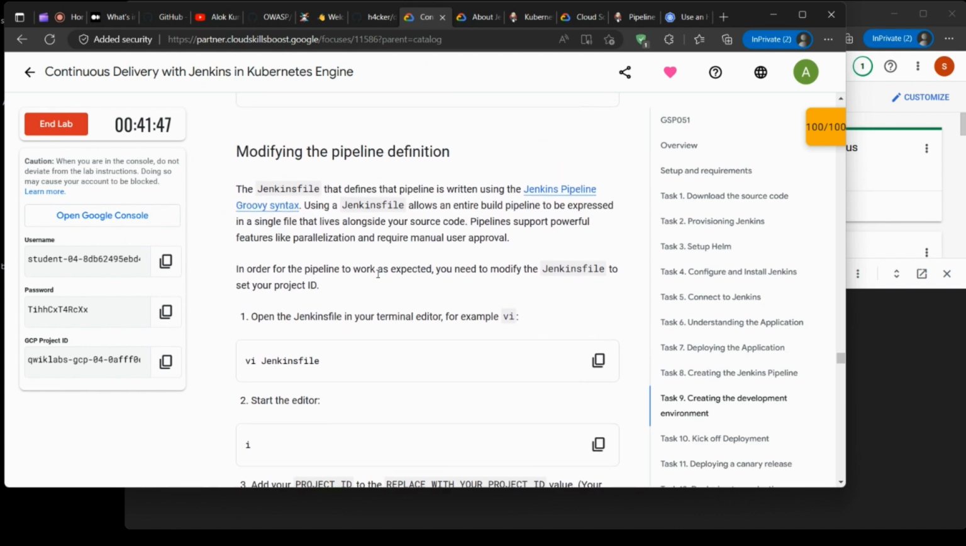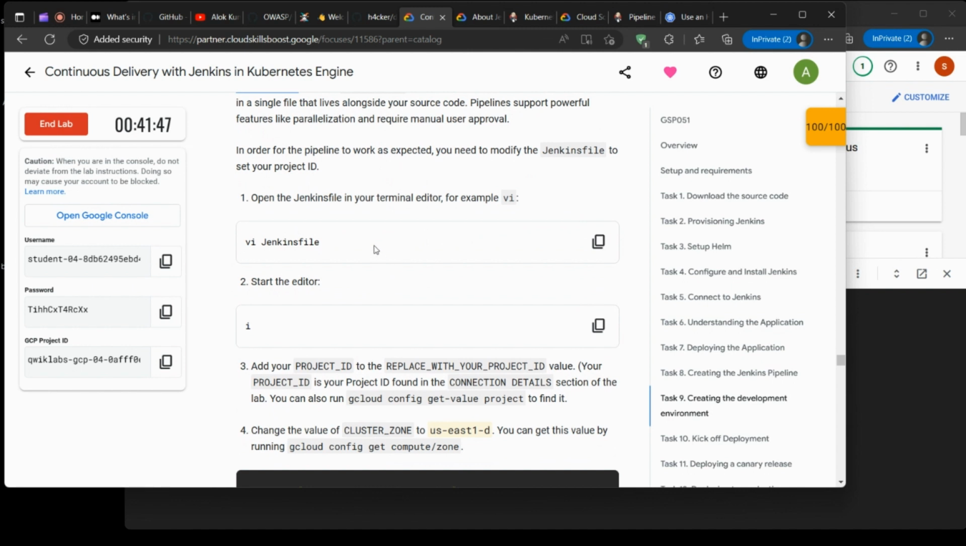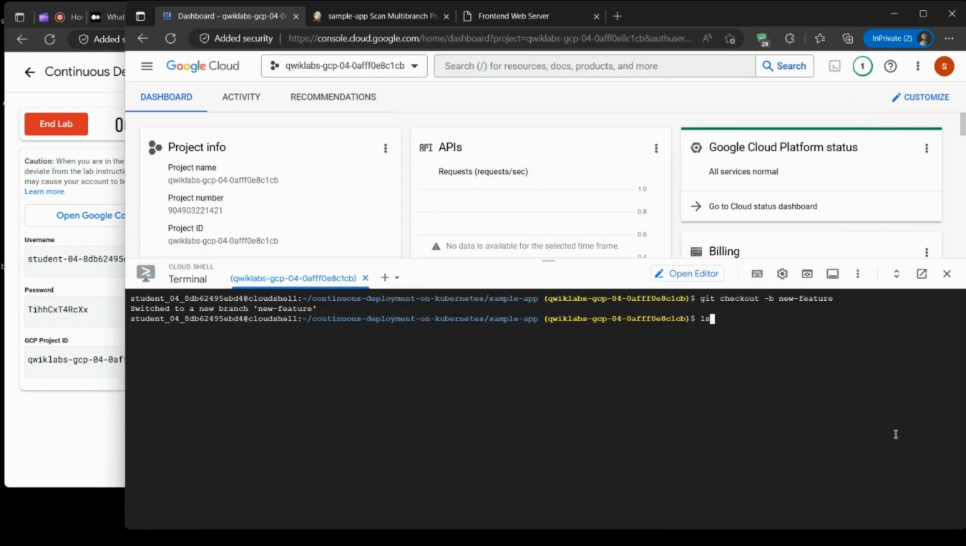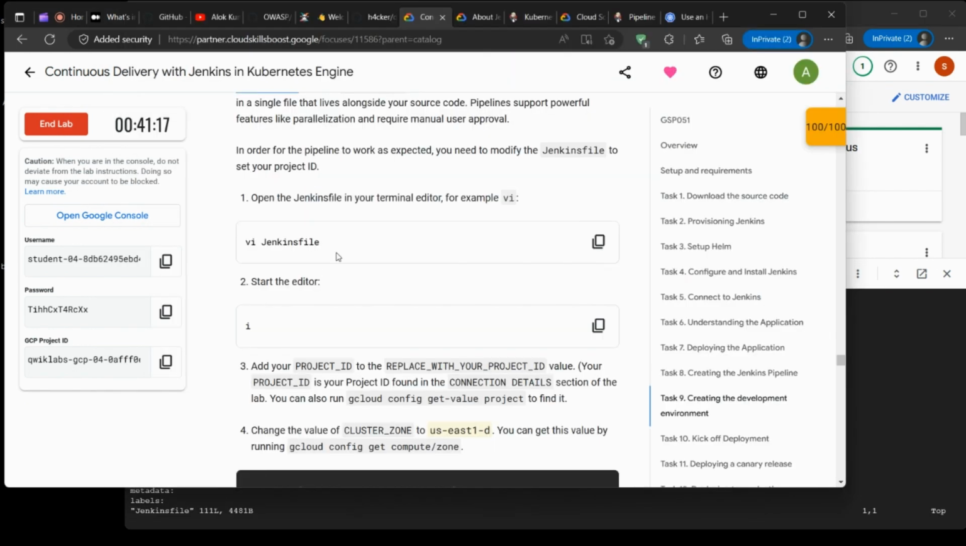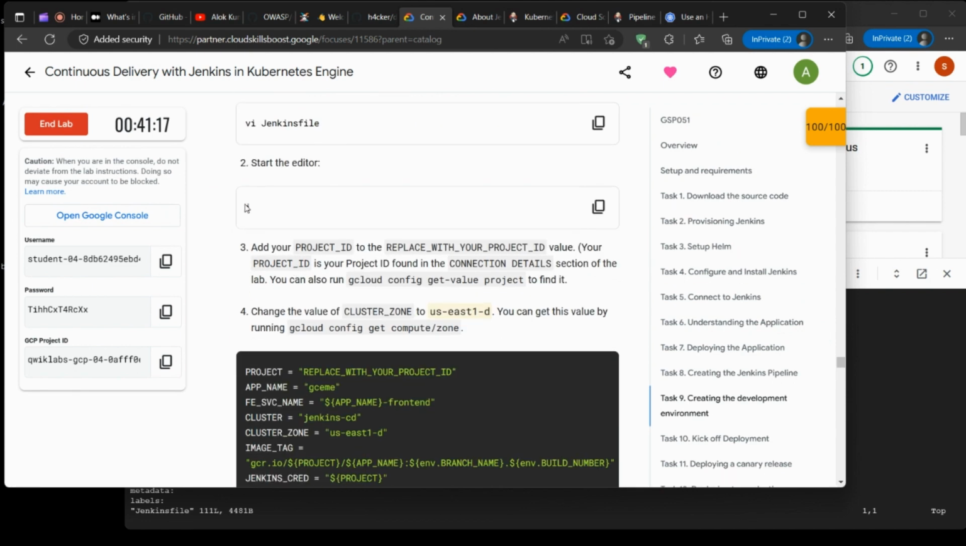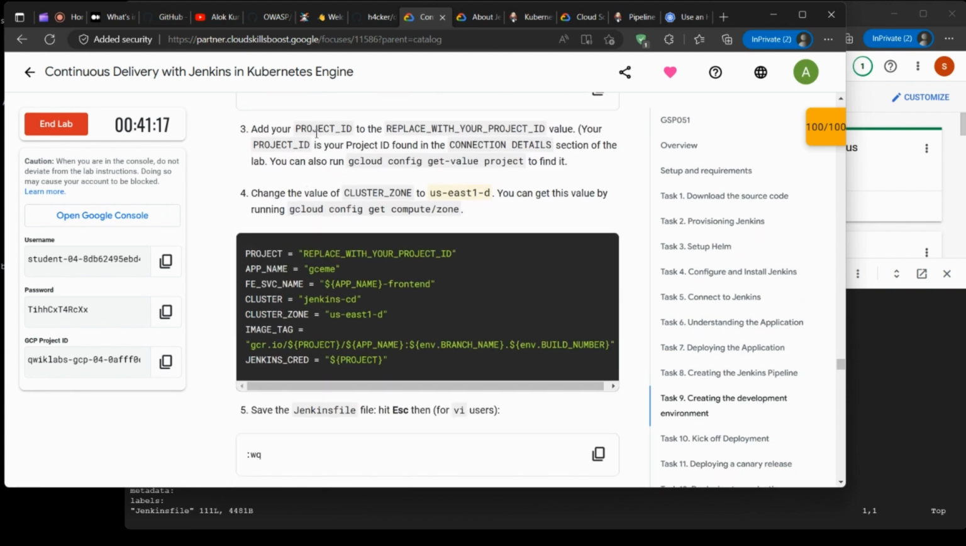Modifying the pipeline definition. Open the Jenkins file in your terminal editor, for example, VI. Let's confirm we are in the right directory here. We see the Jenkins file. What do we have to do? Start the editor with the I command. Add your project ID to the replace with your project ID value, your project ID on the left side.